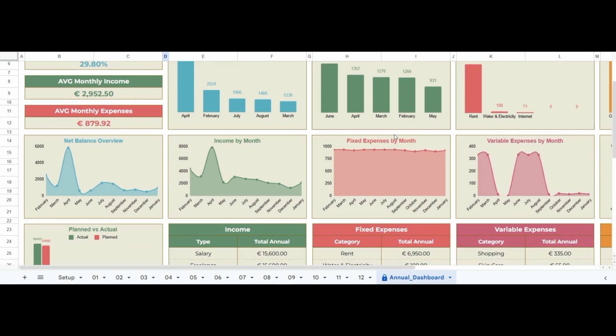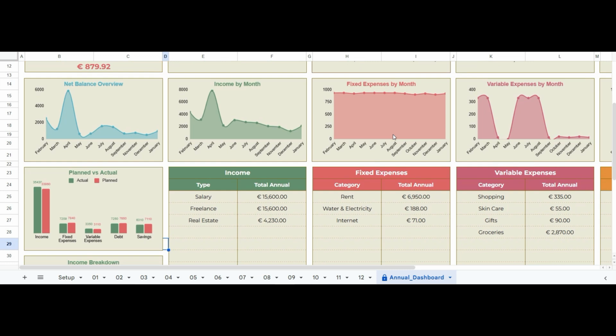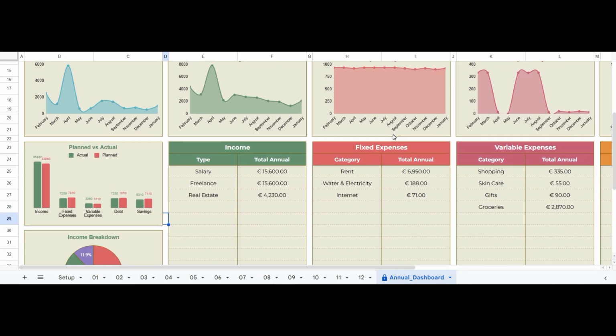This spreadsheet is designed to be simple, smart, and fully automated. You only enter your numbers. The system does the rest.